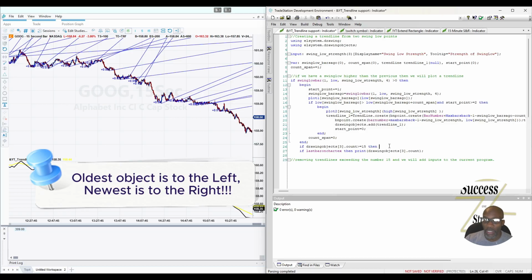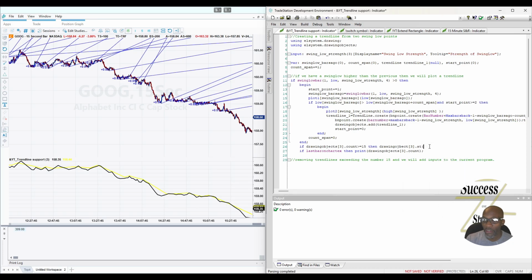So then we're going to delete the 15th. So we're going to take what's in the 15th position, drawing object of that third index dot, because it's the trend line index dot, not count, but dot at. And we want to take it at what position? Remember when we did all these numbers here? Do we want to take it at this first position? Do we want to delete the oldest ones, or do we want to delete the newest ones?